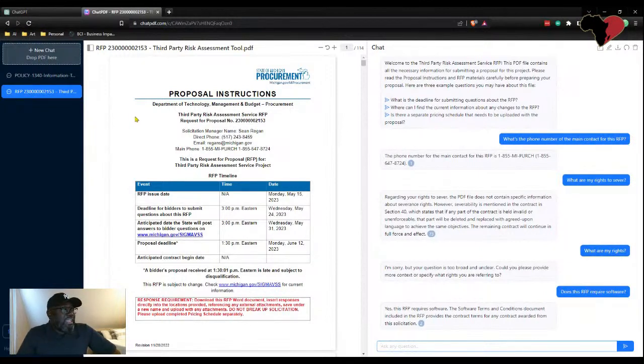This here is the RFP that I spoke about, and the website was chatpdf.com. And here are the questions, essentially, that I was asking the document. Here's the State of Michigan procurement document. It's 114 pages, so sorry, it's a little bit off on the page count. But I said, what are my rights to sever?